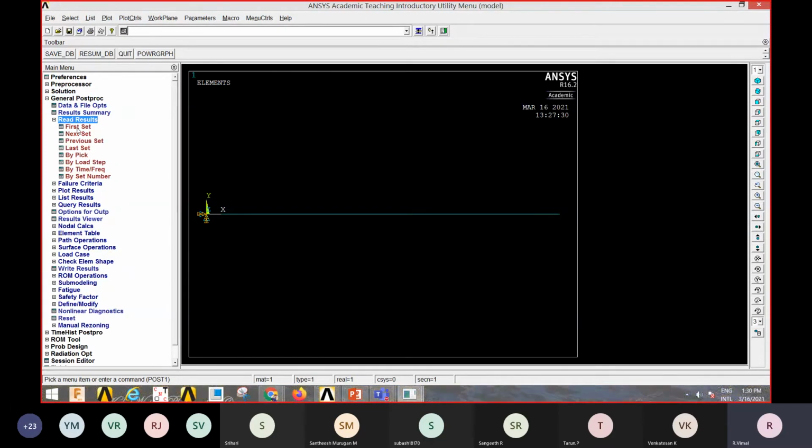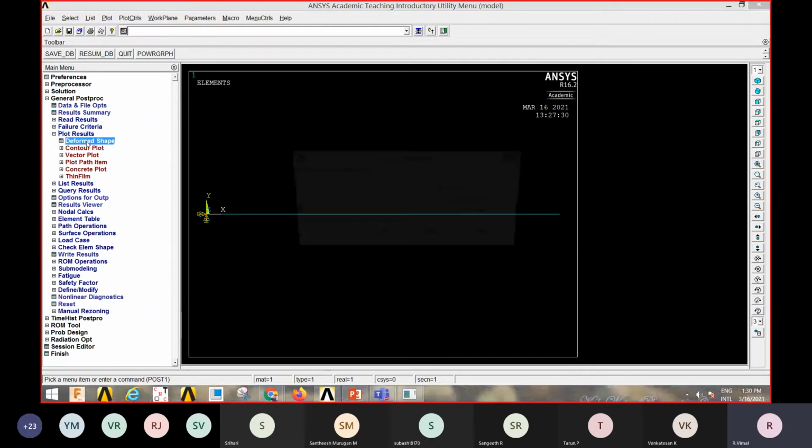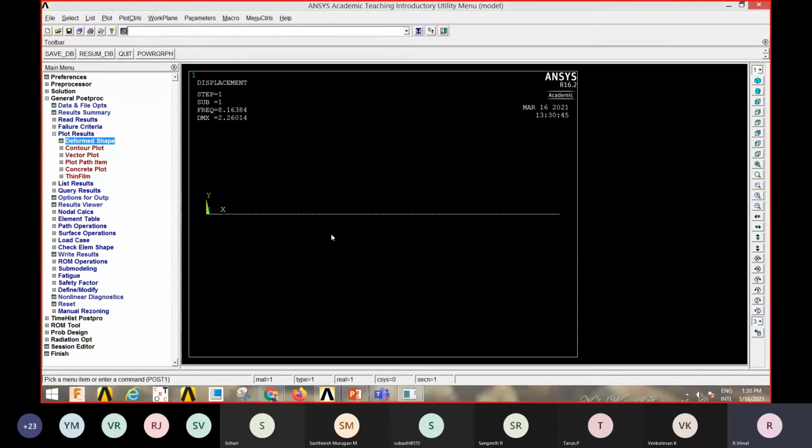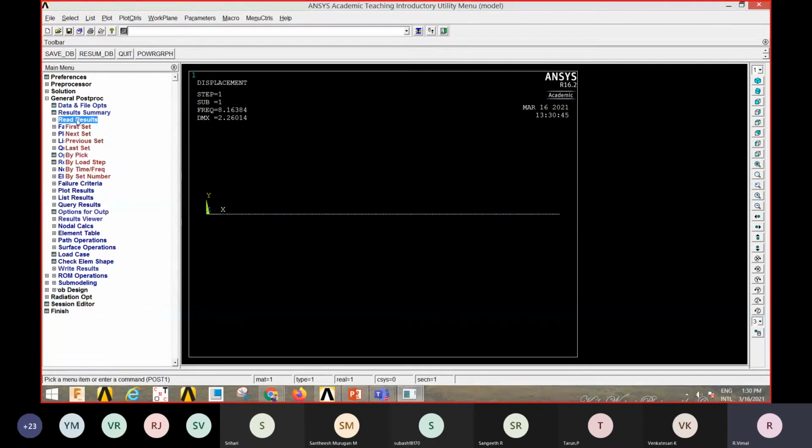In the read results, first you click on the first set value. Once you click on the first set value, then go to plot results. In the plot results, click deformed shape. Here you check deformed plus undeformed and hit the OK button. So you could get the frequency and the deflection values.